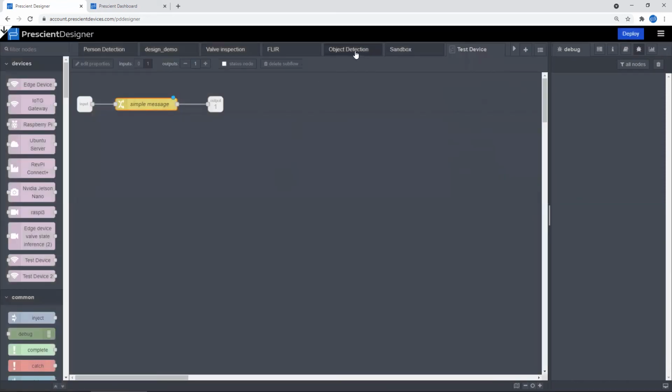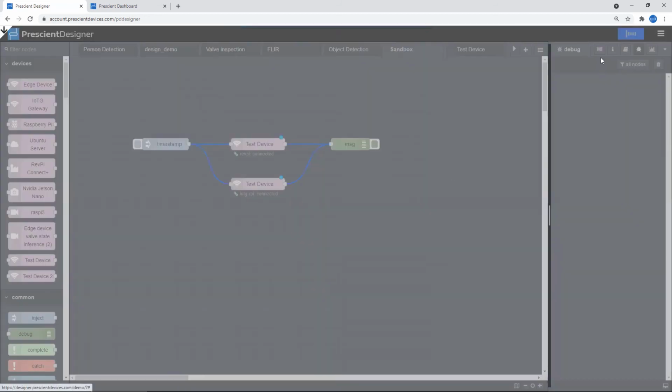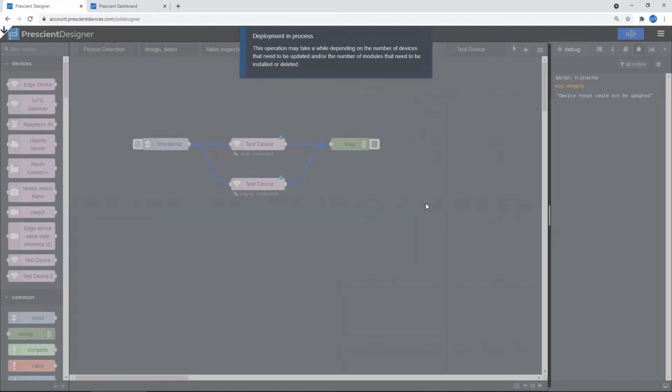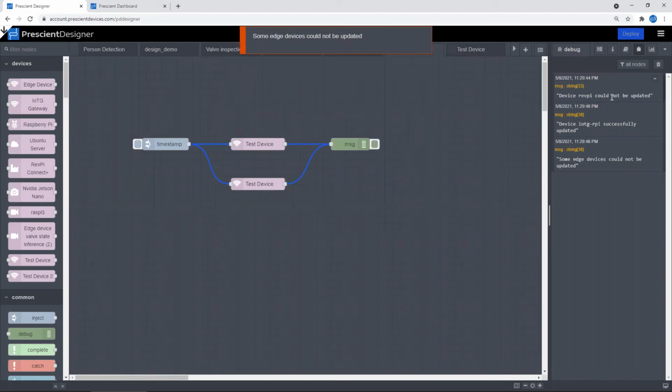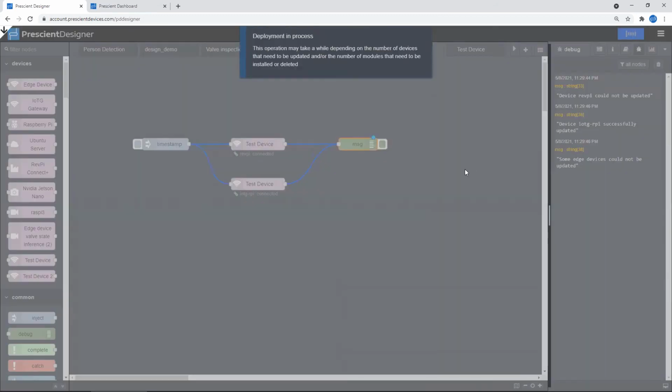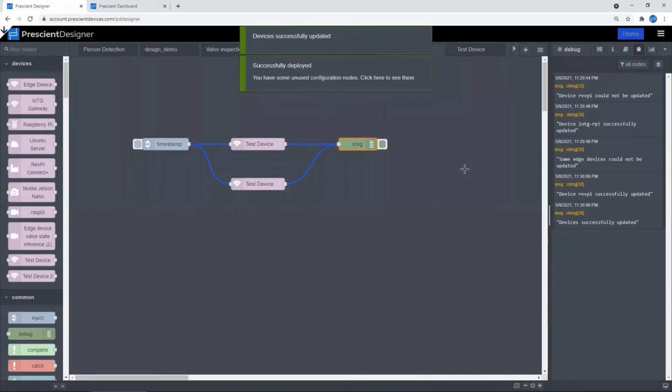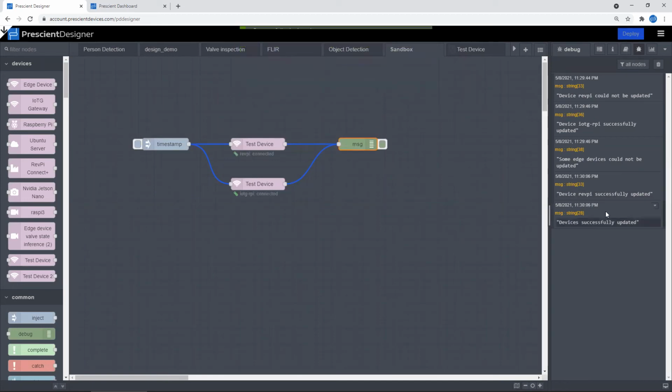Okay. So now we go back to sandbox, do a deploy. Let's see if we've done this correctly. Okay, it complains that device revpi could not be updated. Let me just do another deploy just in case it didn't get through the network. Okay, I think that worked.